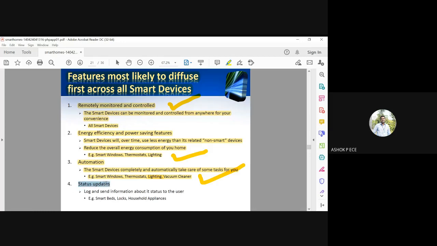Status updates: devices log and send information about the status to the user. For example, a smart bed sends the sleeping profile. Logs are very, very important, such as when the home is locked and when the home lock is open. Household appliances too: whatever information is sent is logged and sent to the user. So the communication channel is completely built between the sensors and the user.